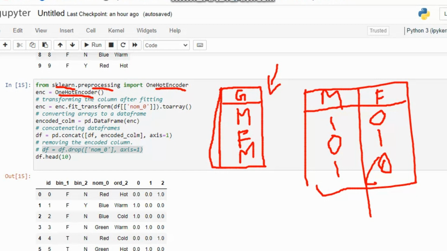So basically, one hot encoding converts a particular category into a binary order. Here we have 0 or 1, and this is known as binary order. One hot encoding converts a category present in a particular column into a binary category, and it will add columns.